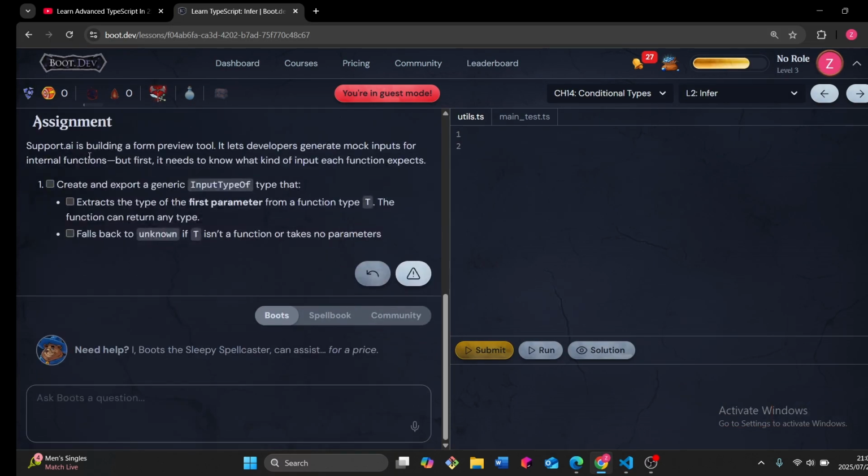So what was the assignment? We didn't even do the assignment. Somebody is building a form preview tool. It lets developers generate mock inputs for internal functions. What does that even mean? Okay, somebody is building a form preview tool. It lets developers generate mock inputs for internal functions, but first it needs to know what kind of input each function accepts.